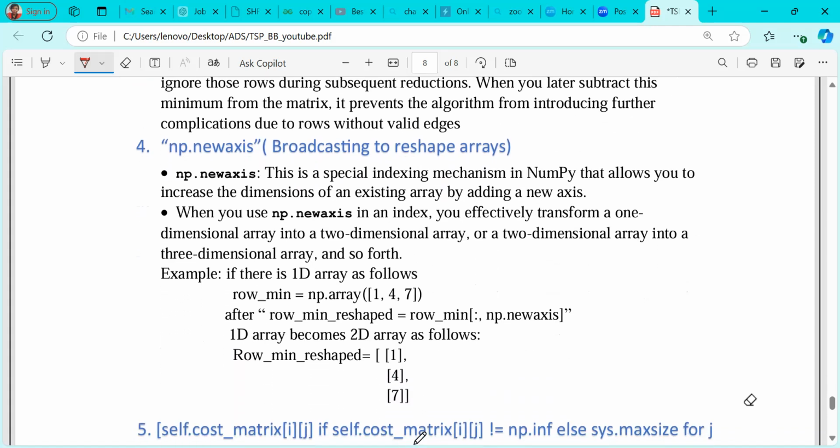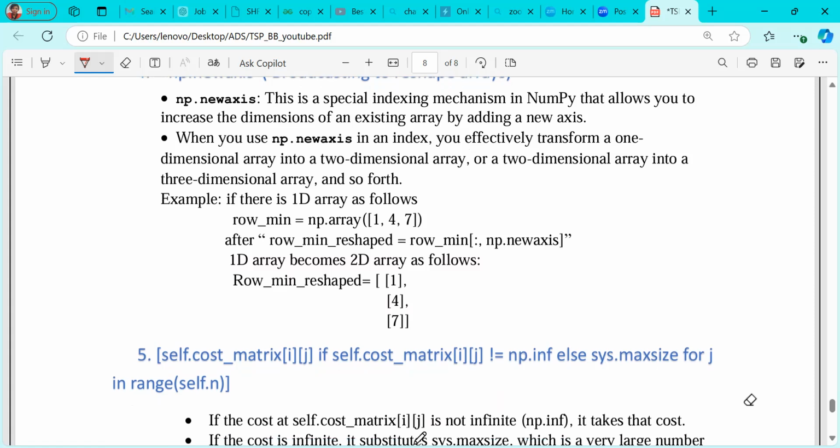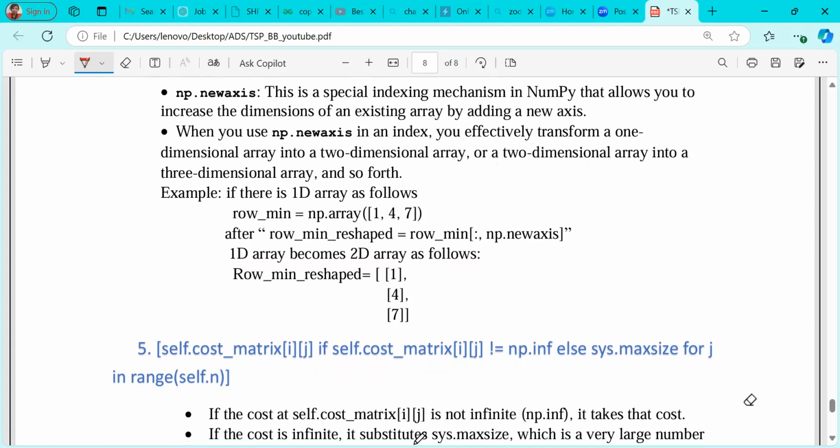Okay, here I am showing with an example. You can see here there is a one-dimensional array. For example, row_min equals np.array([1, 4, 7]). So there are three elements in a one-dimensional array, where there is only one row. If I write row_min_reshaped, meaning we are taking another name, equals row_min[:, np.newaxis], what happens is this 1D array will become a 2D array, where there will be three rows, and in every row there will be one column.